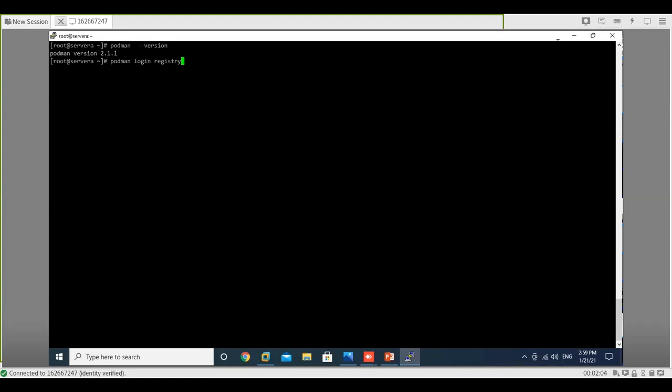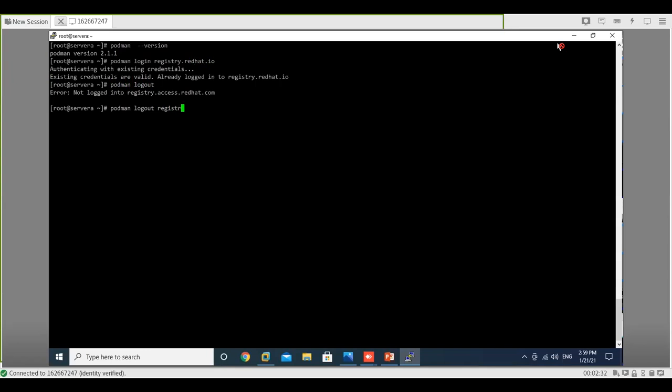Okay, so podman login registry.redhat.io. Authenticate with existing credentials. I already logged in with my account. So podman logout. Okay, which registry did I log in to? Let me try with the same redhat.io. Fine, let me log in again. You have to give your credentials, and I am giving the password. Okay, fine. So now I am logged into the registry.